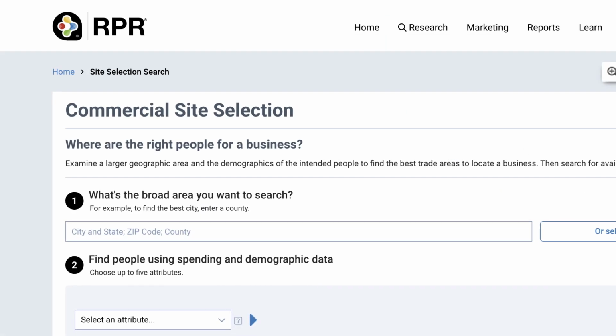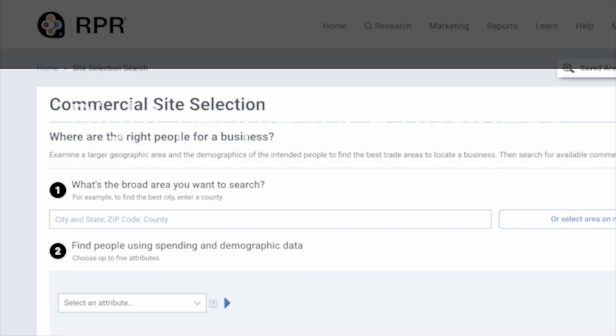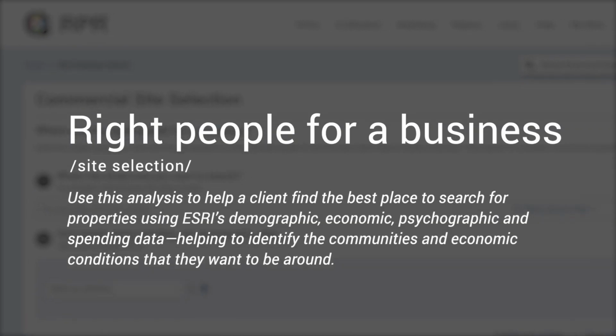Site selection asks the question, where are the right people for a business? Use this analysis to help a client find the best place to search for properties using Esri's demographic, economic, psychographic, and spending data, helping to identify the communities and economic conditions that they want to be around.